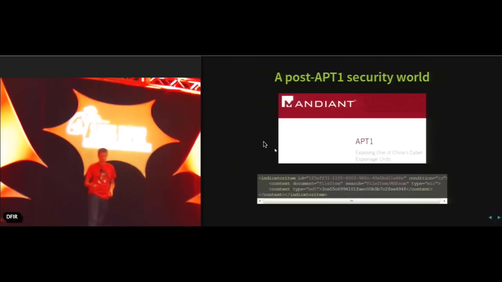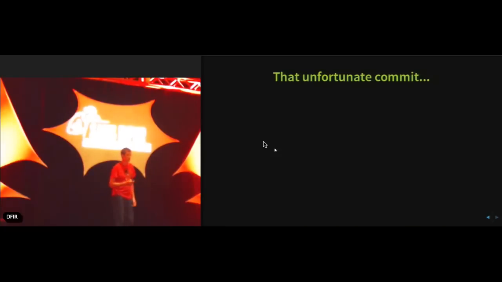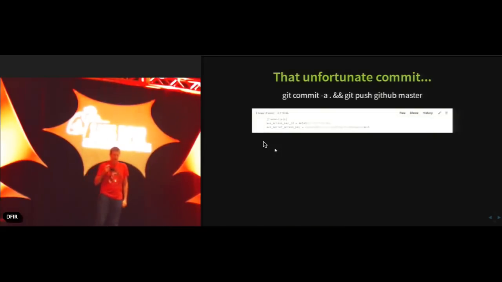But at Mozilla, we're also worried about something else. We're worried about that unfortunate comment. And that is actually something that we see a lot more often than IOCs. It is git commit -a followed by git push on GitHub. We're an open source company. A lot of our repositories are public. And very often someone would just run that command and end up with AWS credentials on GitHub.